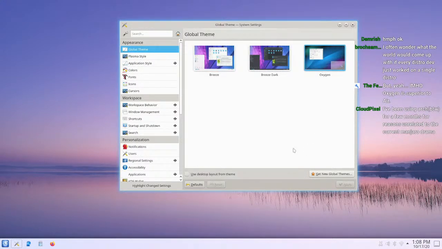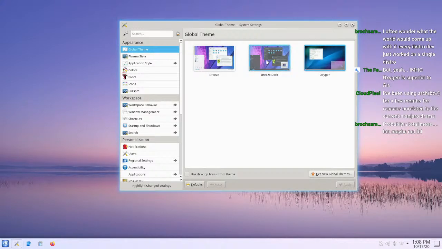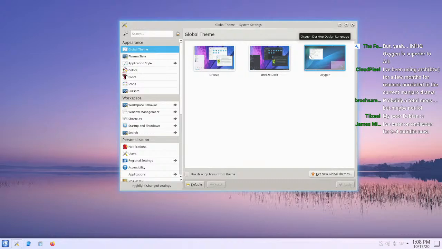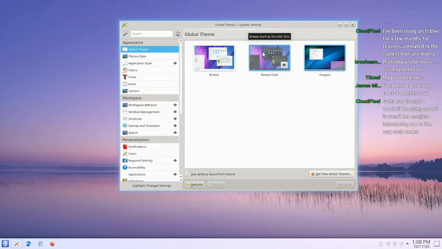Farron, we're using the Oxygen theme. Did I do something wrong? Why does this have a tooltip? Look, Oxygen desktop design language, and then these ones don't have one. Oh, there it is. What the hell? Okay, that's just KDE being KDE.